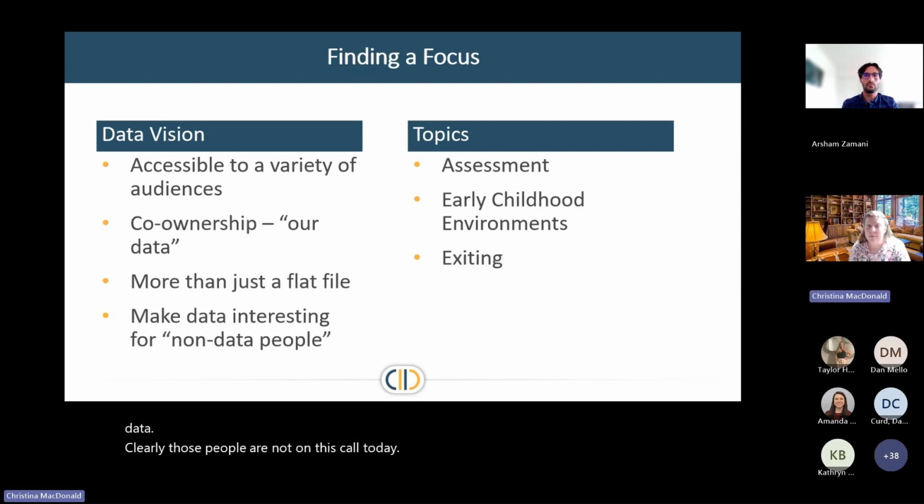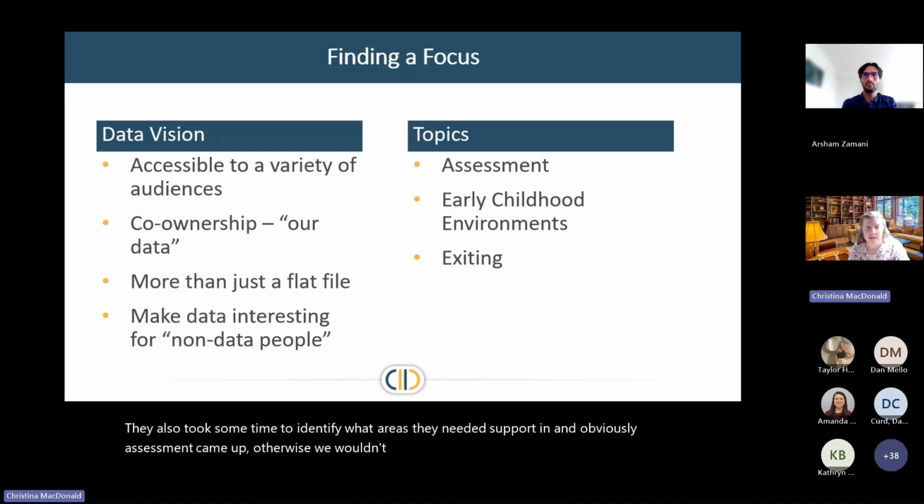They also took some time to identify what areas they needed support in. And obviously, assessment came up, otherwise, we wouldn't be here talking about it today. But they also identified early childhood environments and exiting data as key areas of need for their states.